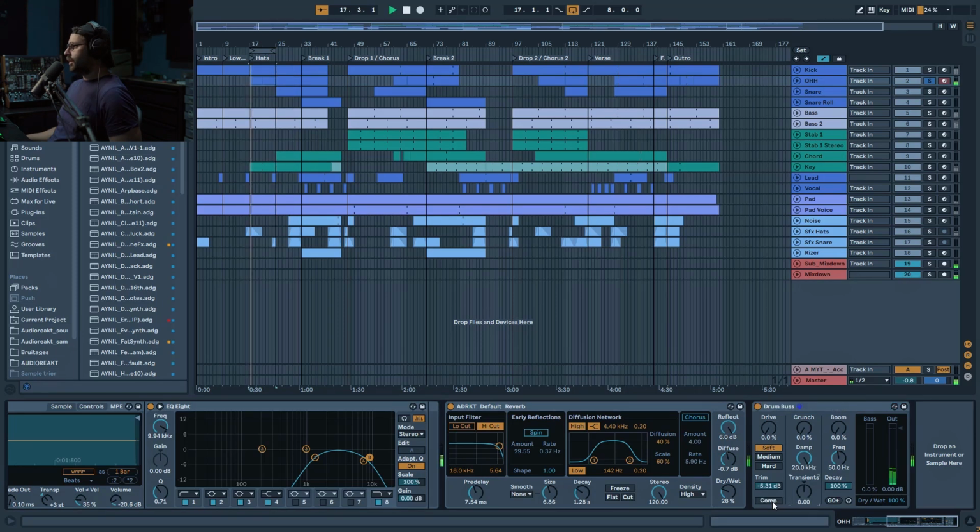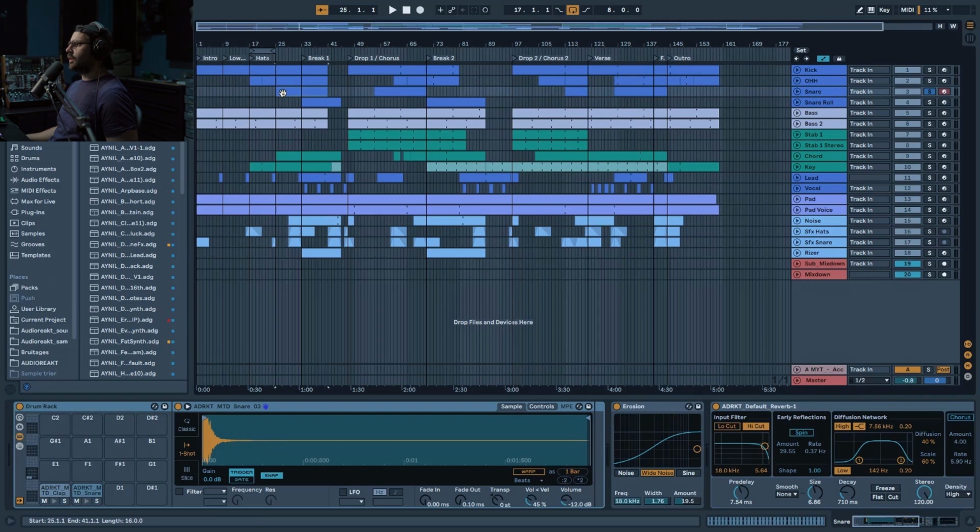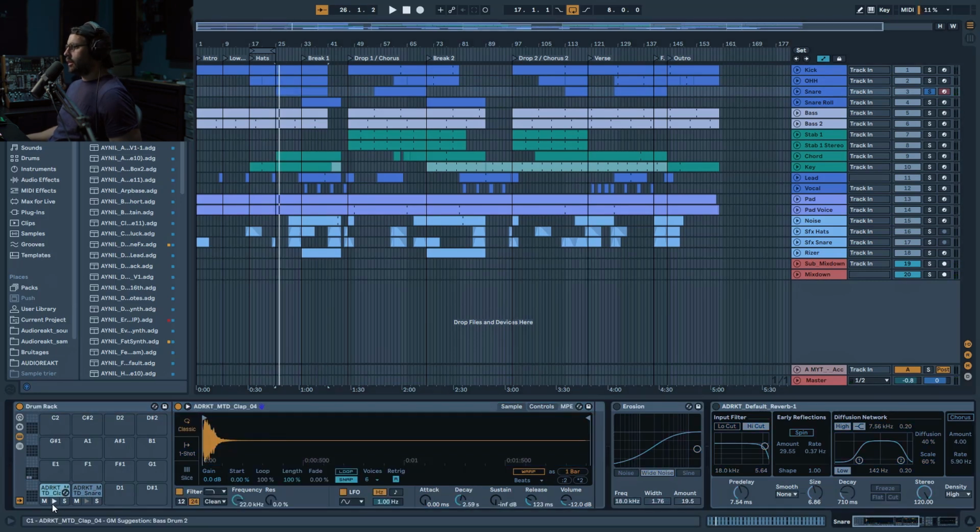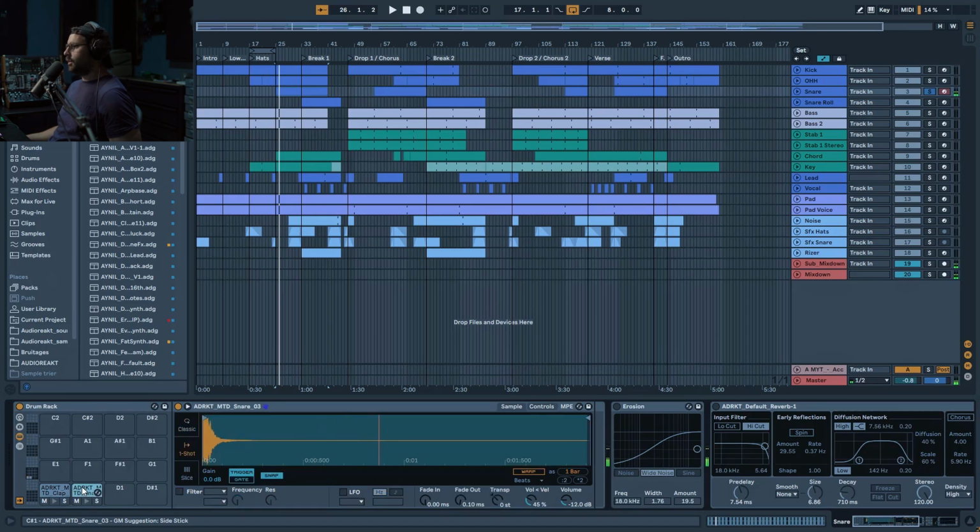So, compressor, and you can see how it shuts down the tail of the reverb. The other reason I like to use Drum Bus is that it makes your hats a little bit sharper and somehow modern. Then you have a snare, which is basically two snare layers. Actually, one is a clap, one is kind of a snare.